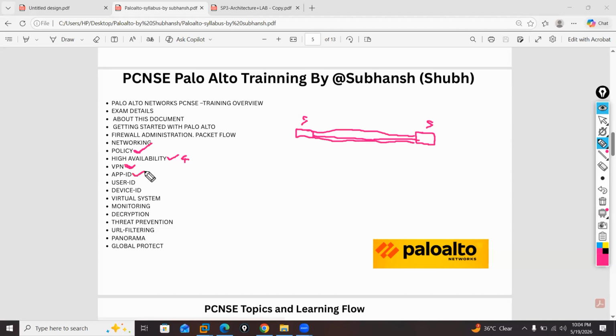Application ID, guys. Application ID is nothing but a way through which we can manage the applications. Applications means things like Zoom, YouTube, Facebook. These are the application types, guys, and through this we can manage these applications. If I am considering Facebook, everyone is aware of Facebook.